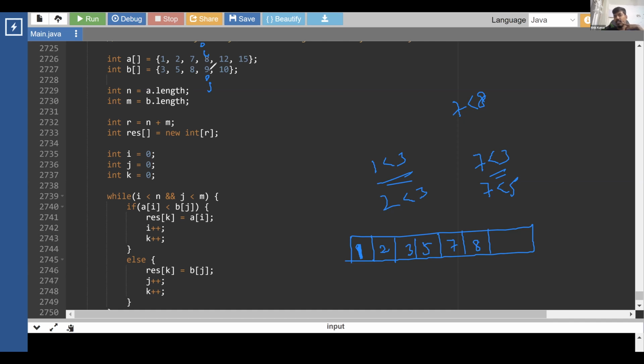Now next iteration, 8 less than 9, this is true. So we put the I index value, right? We put I, 8 gets inserted. Now 12 less than 9, this is false. So we insert J, right? We insert 9 and we increase J. Now 12 less than 10, this is again false. So we insert 10 and we increase J.